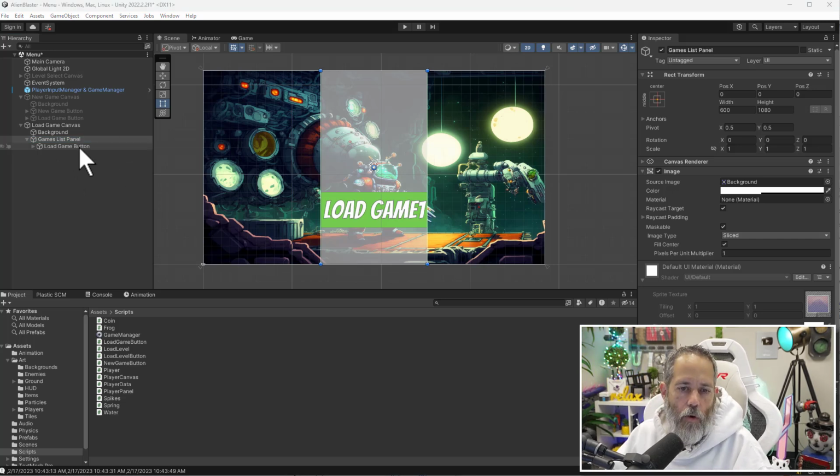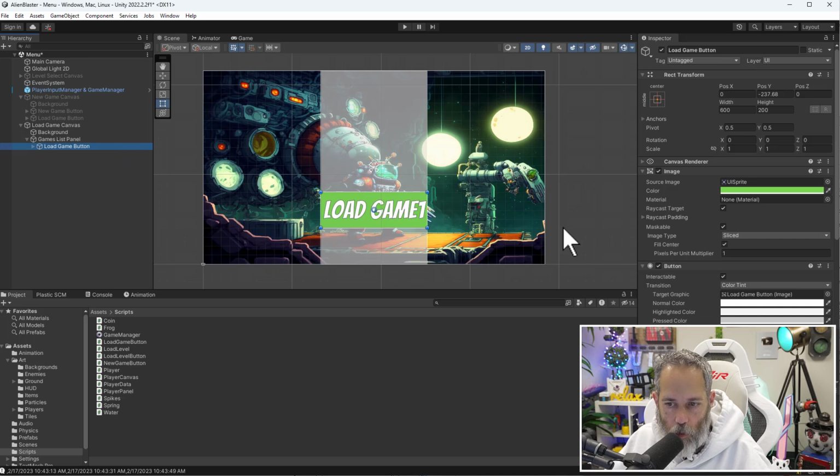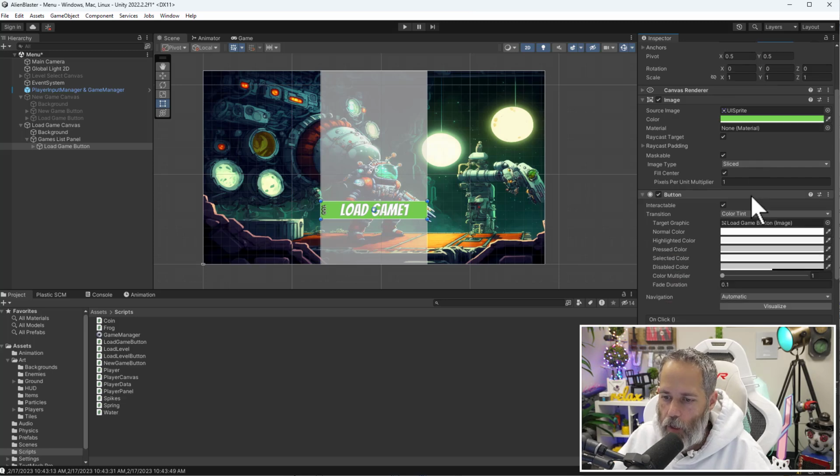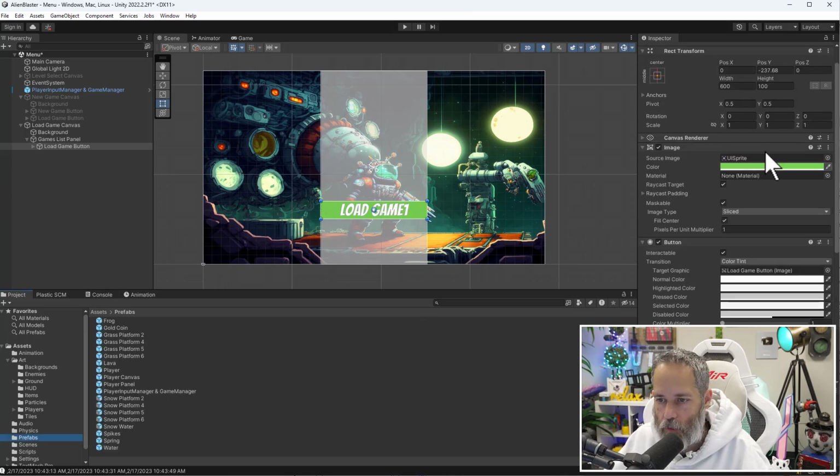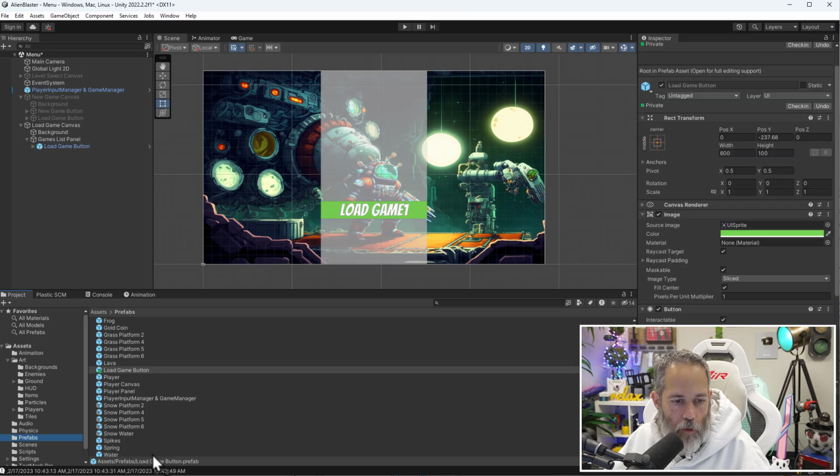And then let's go modify our load game button. So our load game button here is a little bit taller than I want. I'm going to shrink it to about 100 high. And then let's see, we've got our load button script. Let's go turn this into a prefab next. So go to the prefabs folder with our load button kind of shrunk down a little bit. We'll drag our load game button in and make it into a prefab.